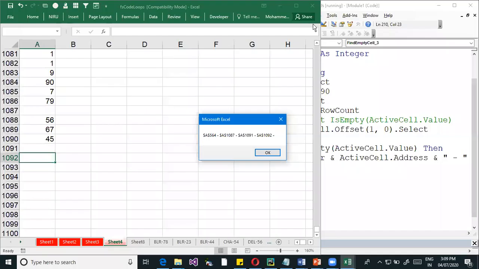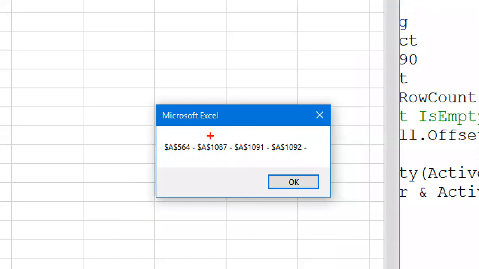Yeah, so this is for your question. You asked which cells are empty over there. You can see the 564th row is empty, the 1087th row is empty, the 1091st row is empty, and the 1092nd row is empty. These are the empty rows in that particular data.